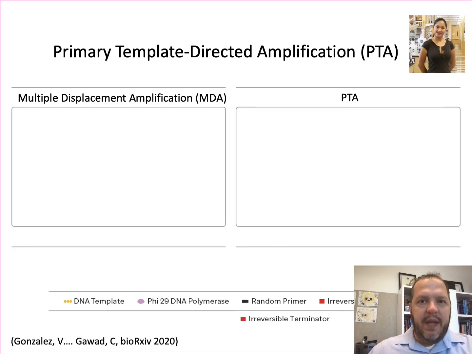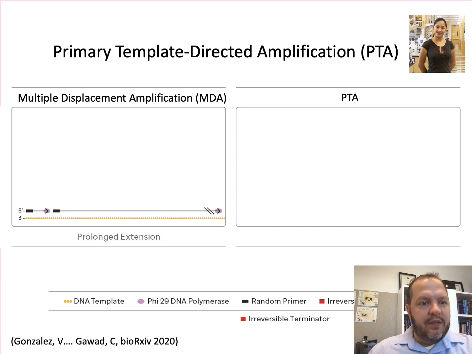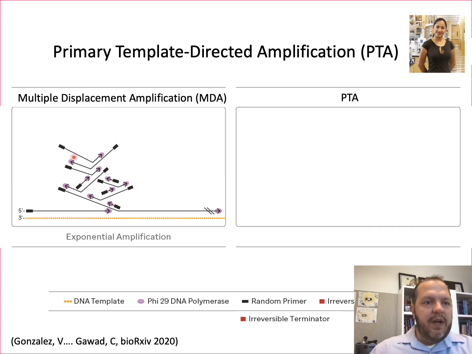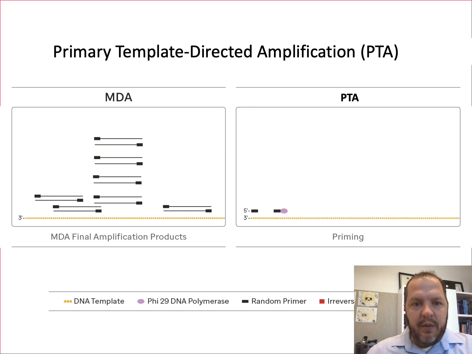And so the approach we came up with was pretty simple, but quite powerful. We wanted to take advantage of all the great parts of MDA, which is the random priming, the extension, the strand displacement that allows you to get most of the genome and at high fidelity. But we wanted to limit this kind of jackpotting effect where wherever you prime first, you end up getting overamplification. And so the idea was pretty simple, although it took quite a bit of work to work it out and get things to work efficiently.